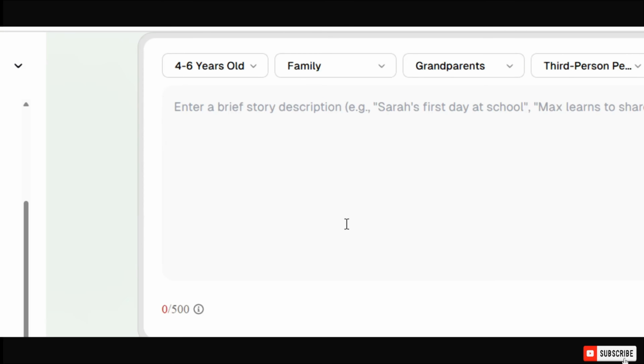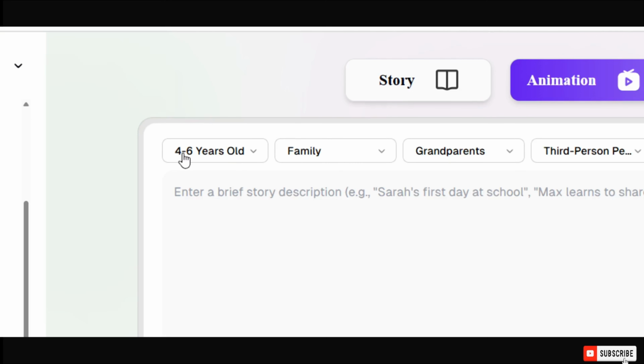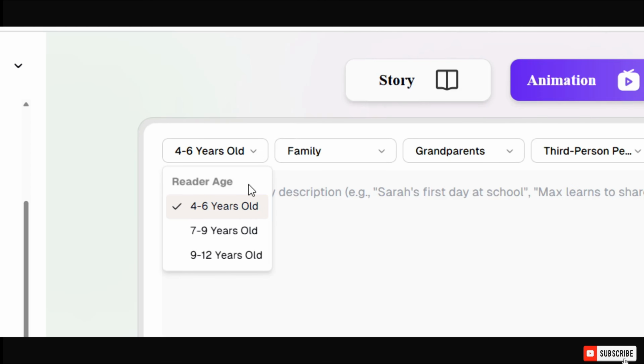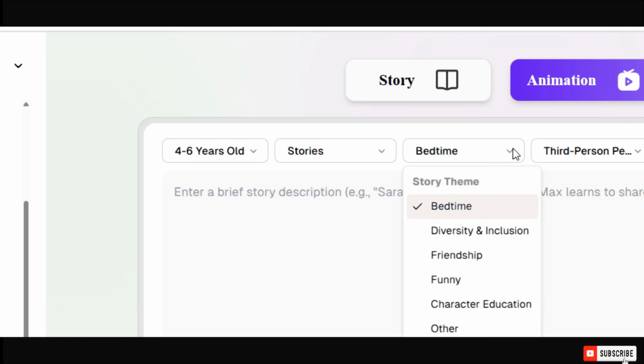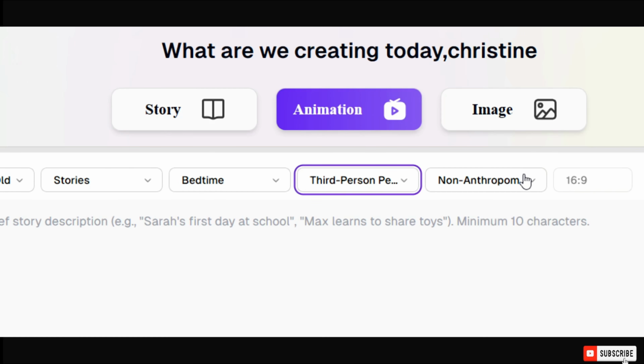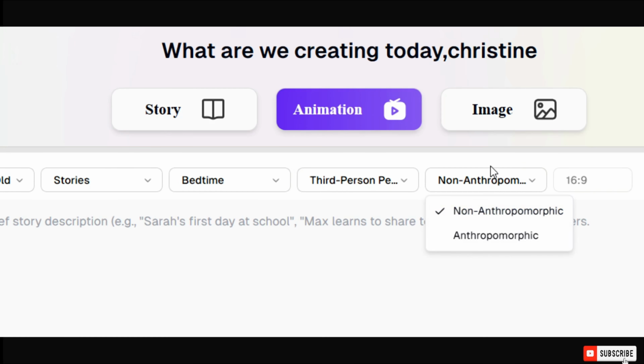Now let's set up the basics of the story. Over here are the key settings that shape how your story turns out. For this one, I'll choose reader age 4 to 6 years old. Perfect for young kids. Story type, stories. Theme, bedtime. And this part's really important. I'm going with non-anthropomorphic, which just means the characters act like real animals, not talking ones.